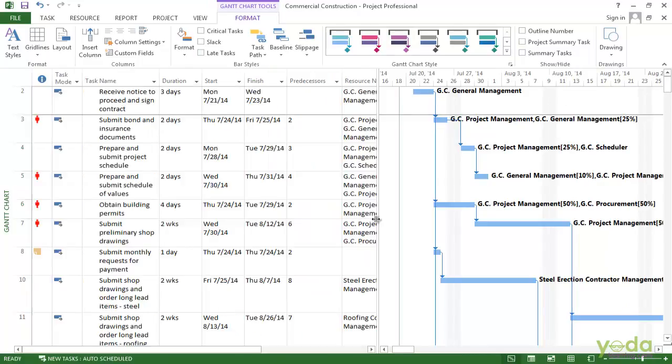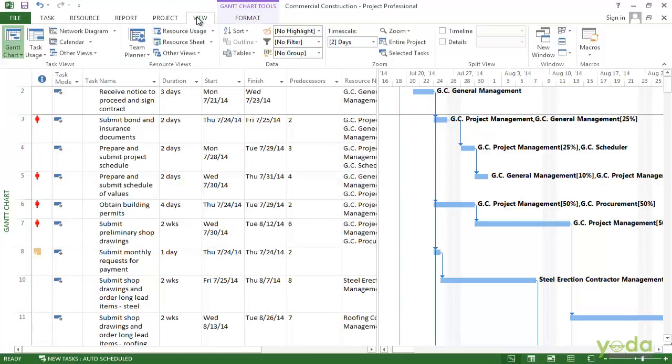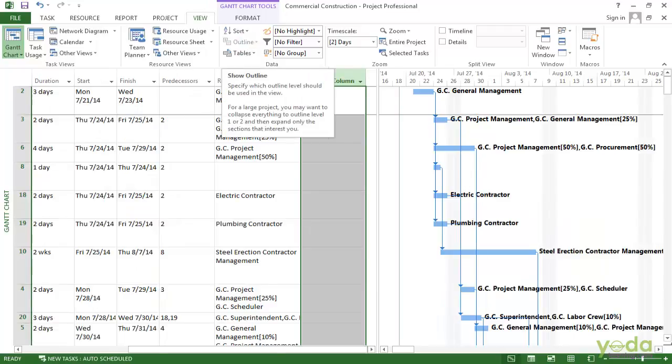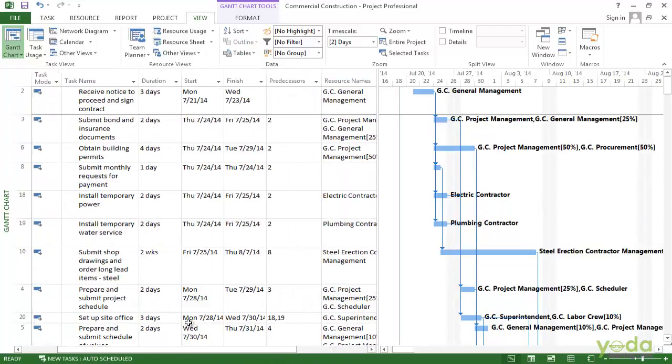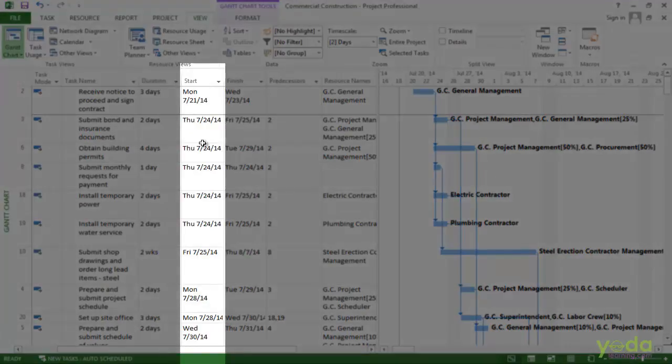To sort these tasks, go back to the View tab and click on Sort. And you can see that there are several built-in sorts. So let's start with start date. I'll sort based on the start date. Now if you see here, all my dates are in chronological order.